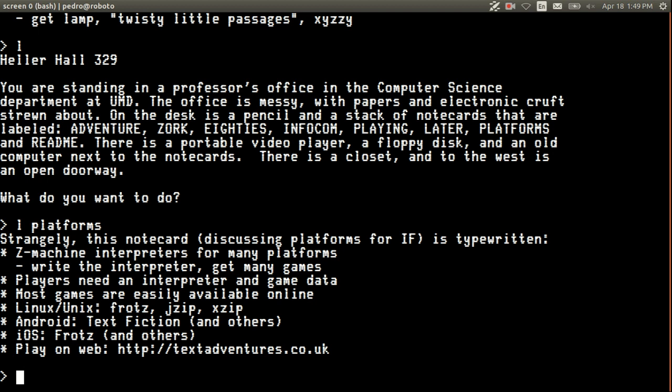To port all of their games to any new architecture, all they had to do was write a new Z machine for the new architecture. So think of it like a JVM or something like that, right? All you have to do is have that interpreter work on the thing, and then everything that was written for that interpreter works. So that's how they did it. They used a lot of text compression.